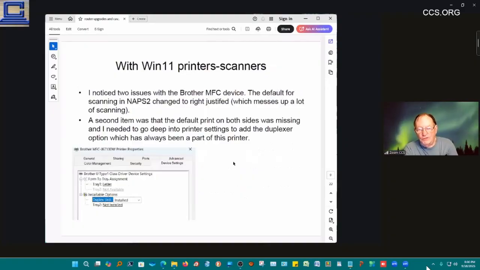NAPS2 all of a sudden decided to right justify everything. Like, I don't need you right justifying, cutting off the right side. Let's leave it in where it belongs. Left justified. Thank you. Or center justified. Either way, don't cut it off.